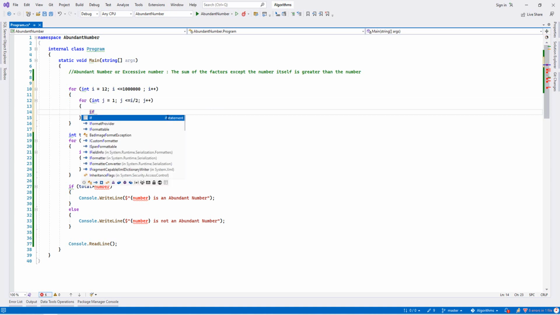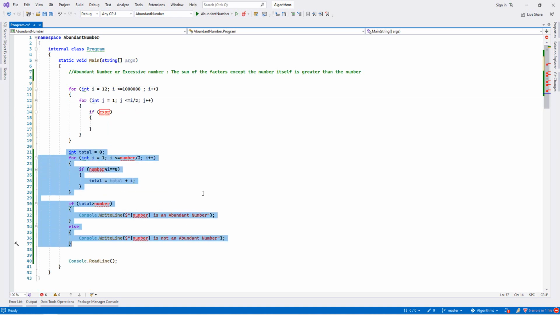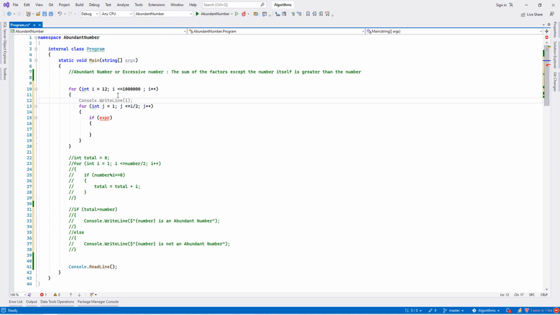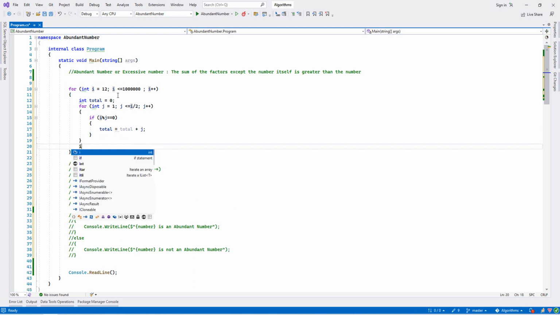And then we'll say if, let's comment this one out, and let's put first here int total, I set it to 0. And I will say if i modulus j is equal to 0, then it is a factor. So then we say total equals total plus j.